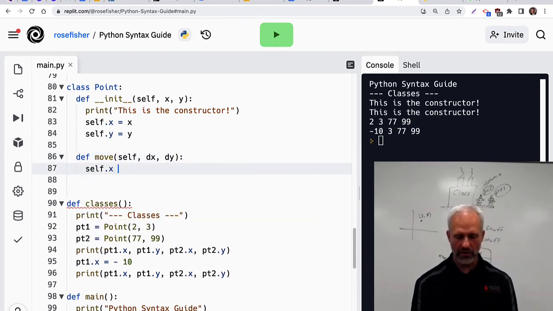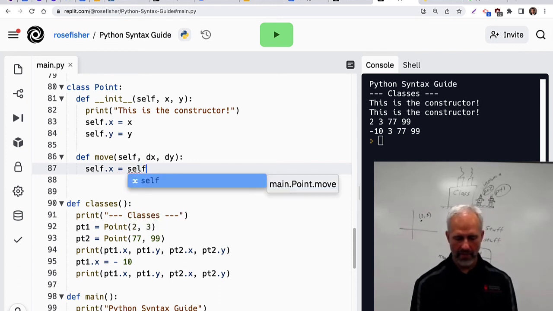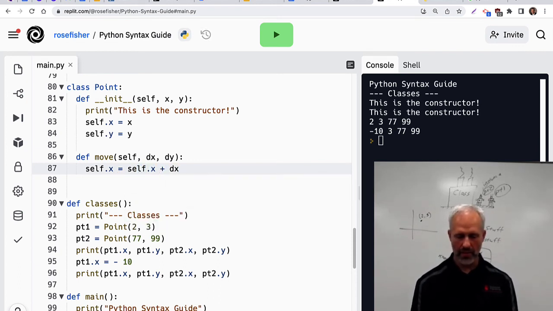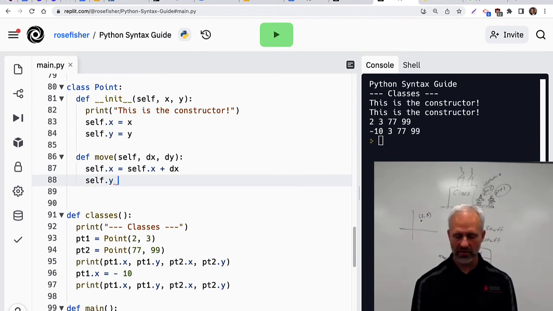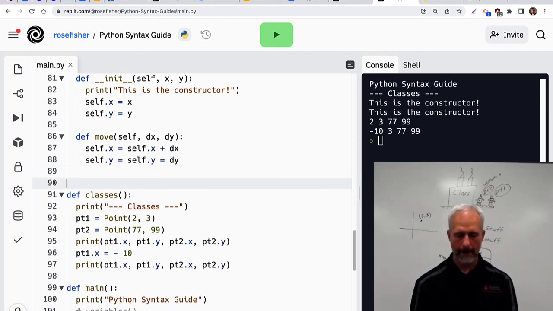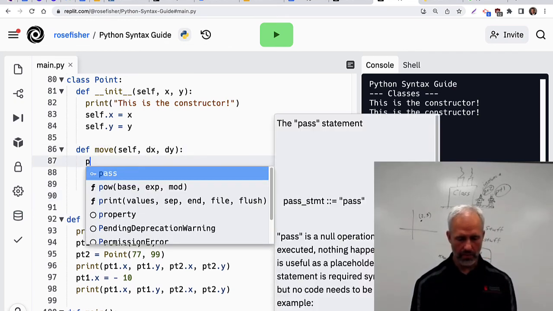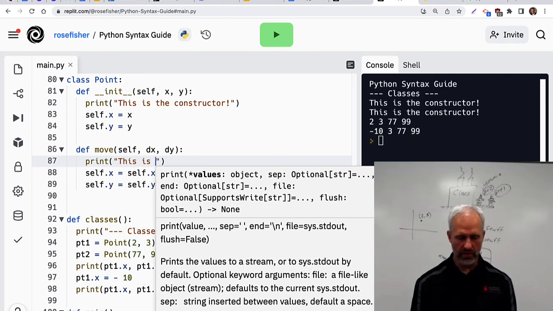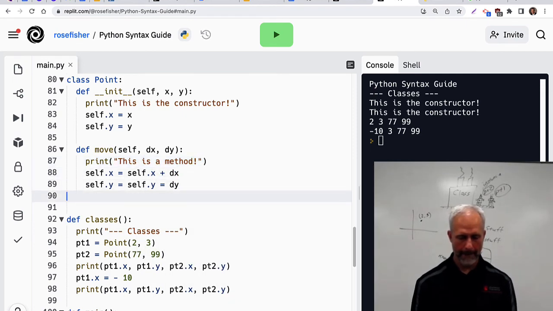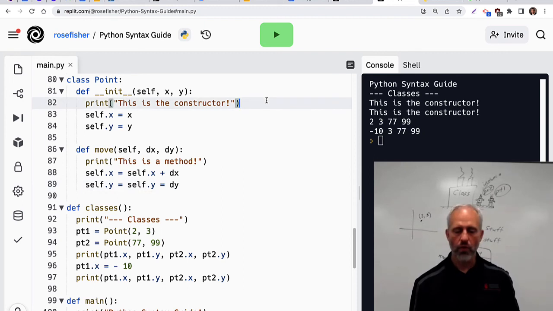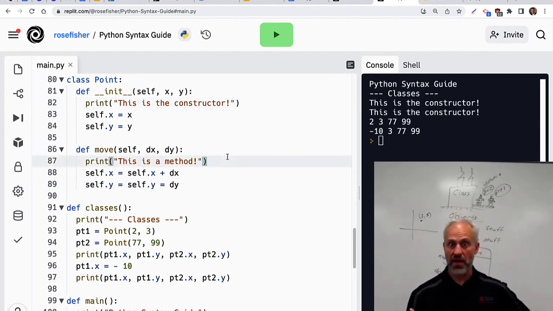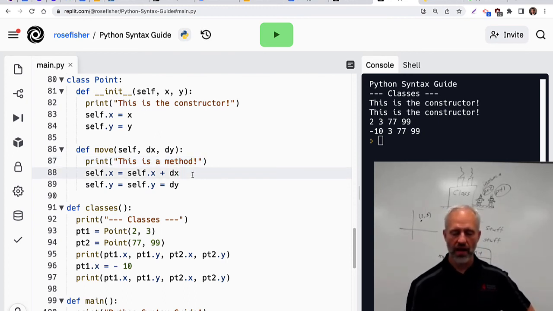And what I'm going to do is move the X value by some delta X amount, dx for short, and I'm going to change the Y value by some dy amount. And this, by the way, is a method. So I'm going to print, this is a method. And you have typically one constructor. You can't have multiple. We won't get into that. But you typically have a lot of methods, right? And so this is just one method, which is called move.